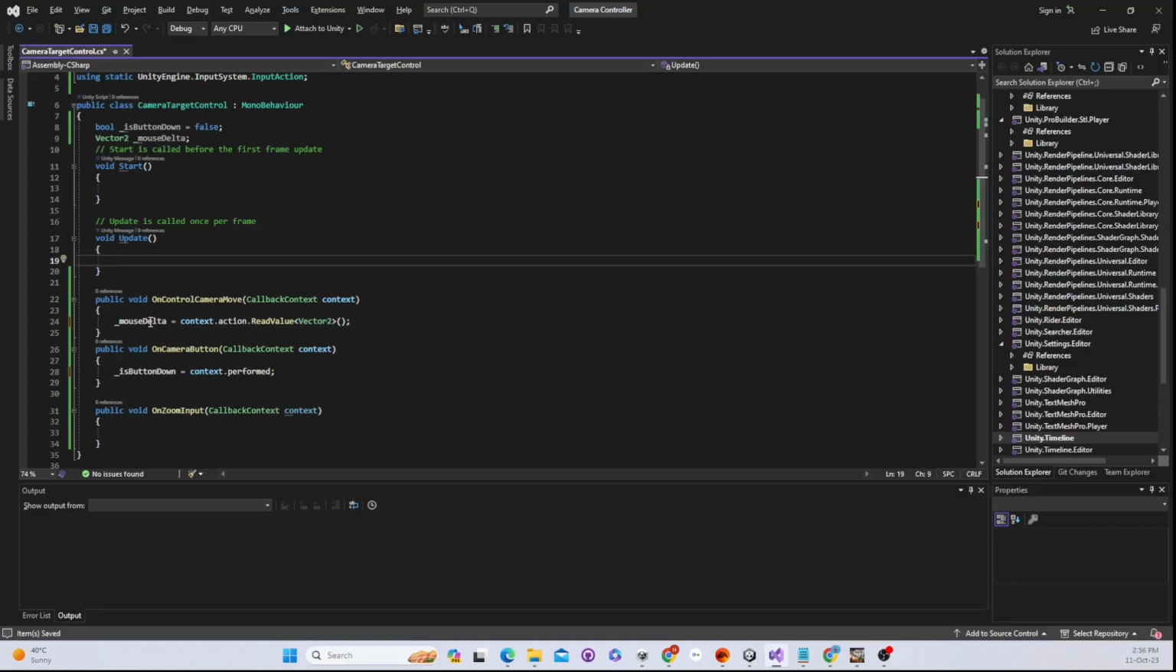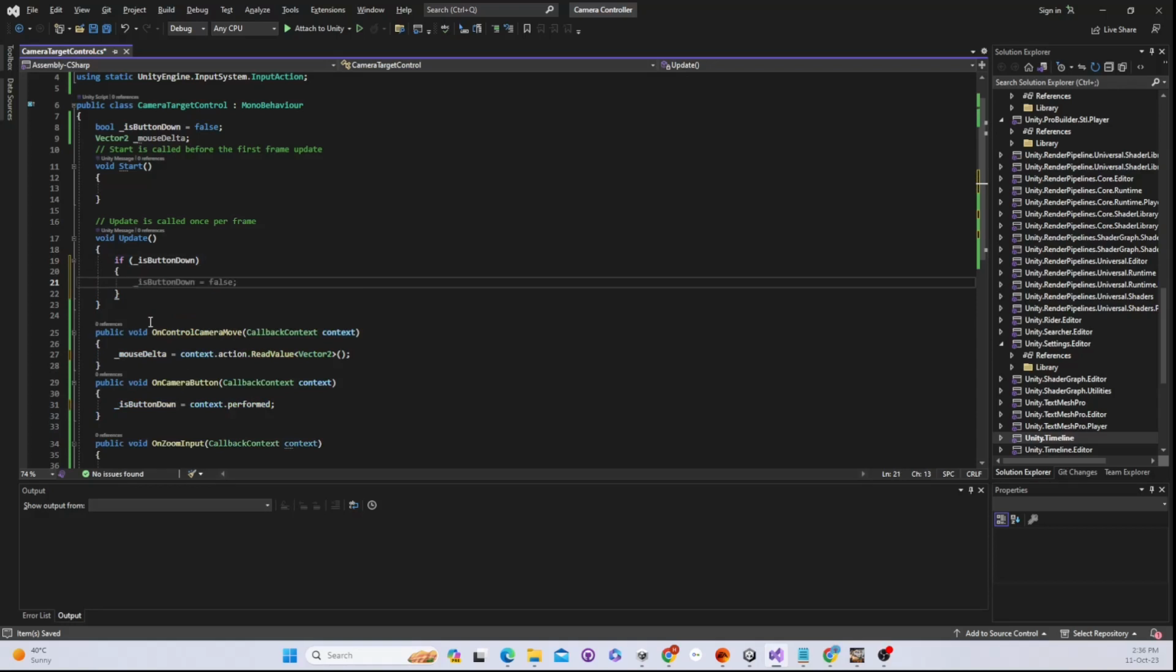Over here we want to do the rotation, but we only want it to happen if the mouse button is actually being held down, the right mouse button. So I'm going to go if is button down and do that. I could have also just gone if not is button down return, but if we have other statements we want in our update later on and we forget to move them above that statement, we might have trouble executing and not know why.